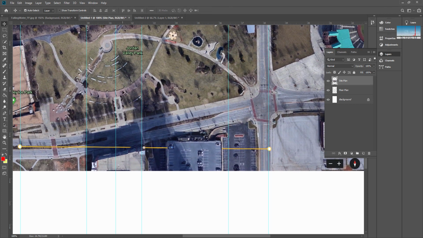So that method gets you raster drawings at an architectural scale using a little bit of measuring in both Google Earth and Photoshop and understanding scale factors.